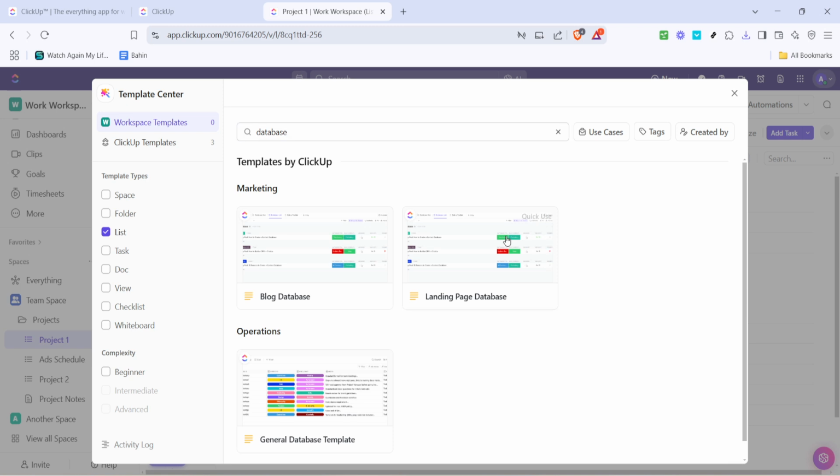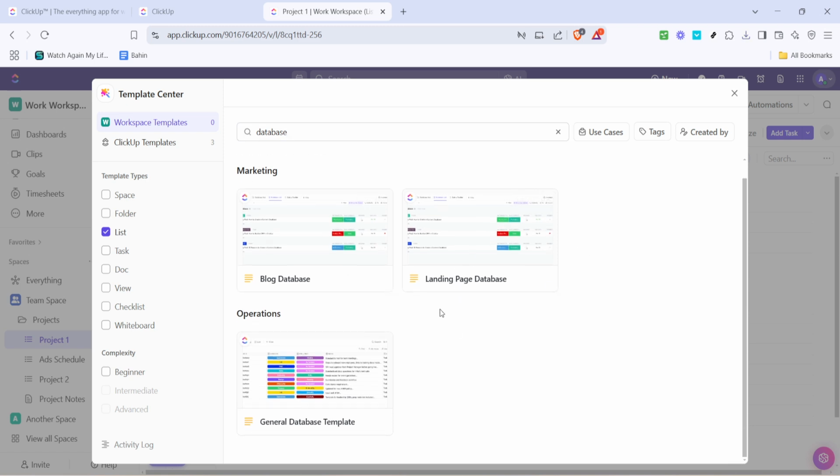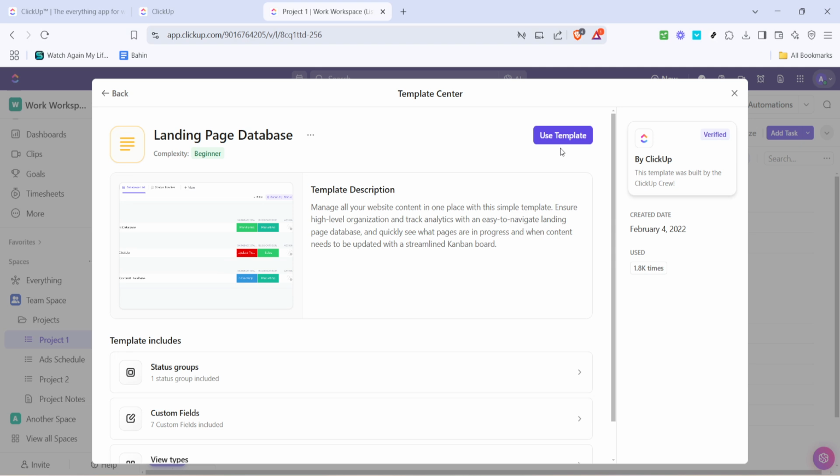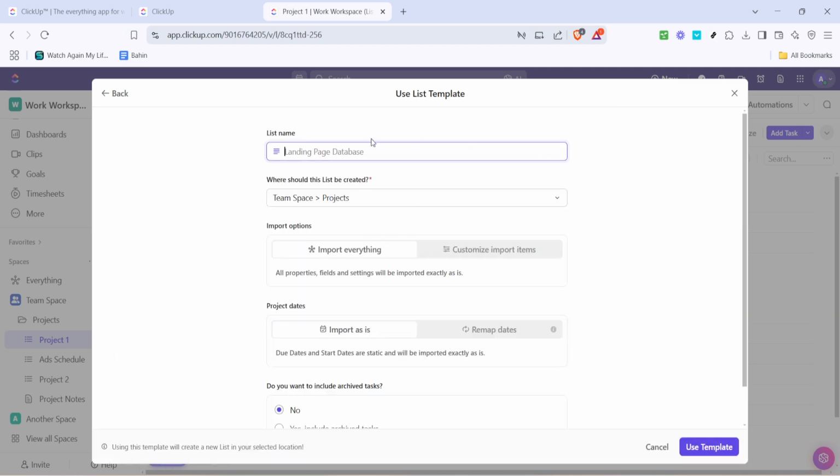Once the search results come up, it's time to pick the template that most closely meets your needs. For the purpose of this tutorial, let's select a simple option such as the landing page database. This allows us to see how these templates can be used in a realistic setting. Click on the template, and you may be prompted to take a peek or use the template directly. For now, click Use Template.